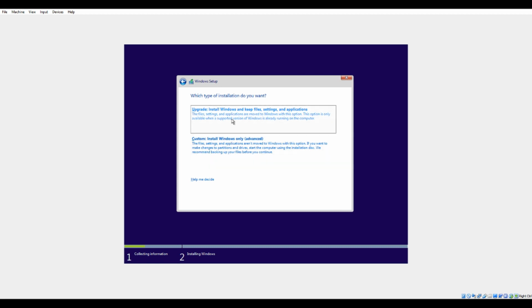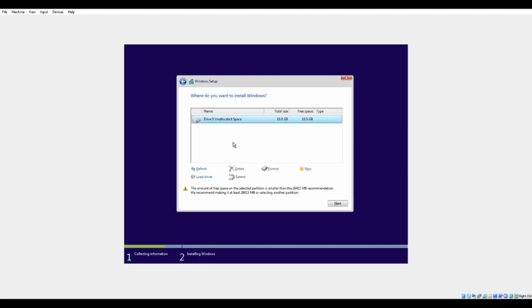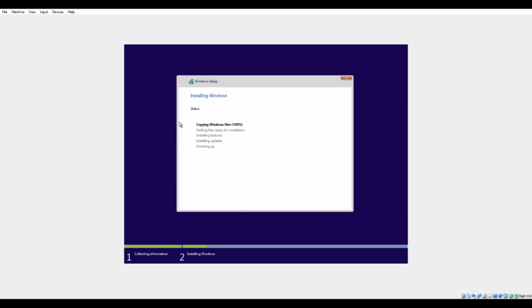You then want to click Custom Install. Do not click the first option as it will restart the whole installation process on the virtual machine for some reason. It will then start copying and installing the files required for the Windows operating system.